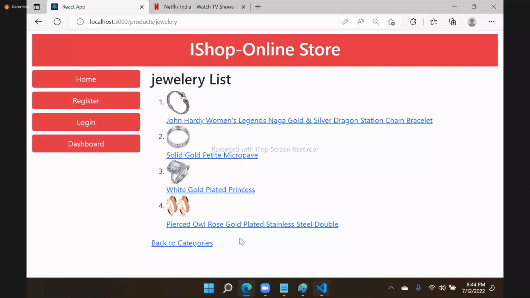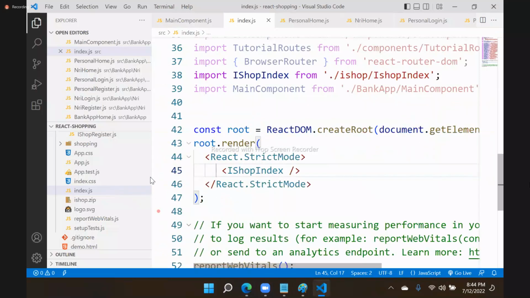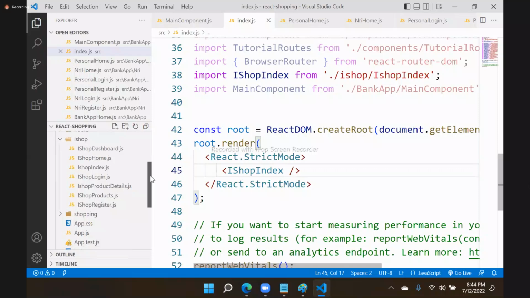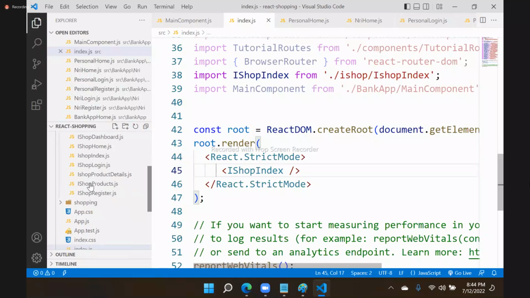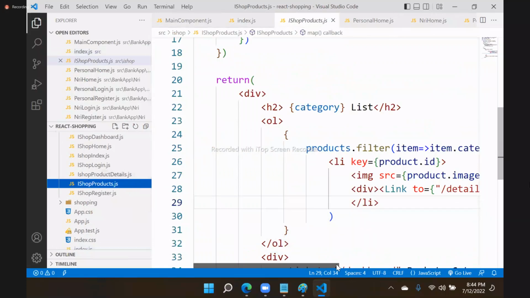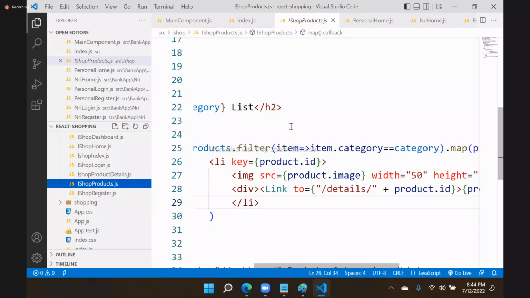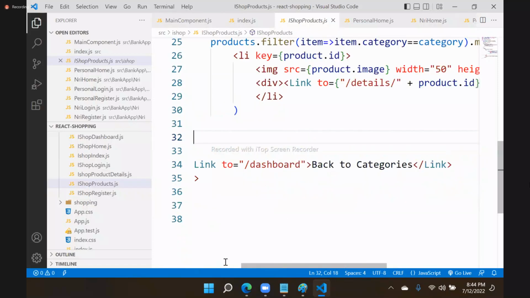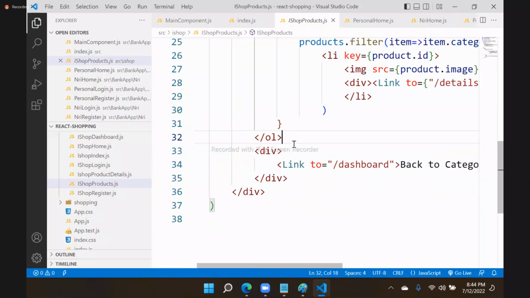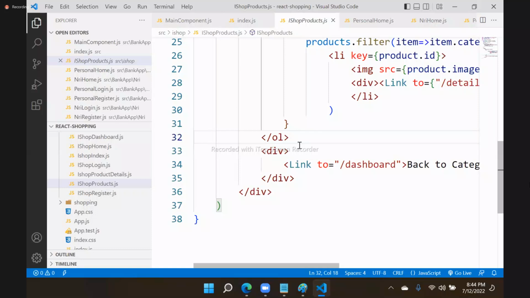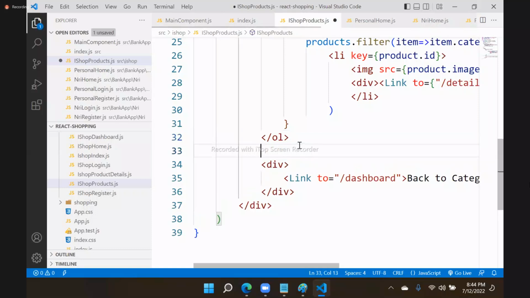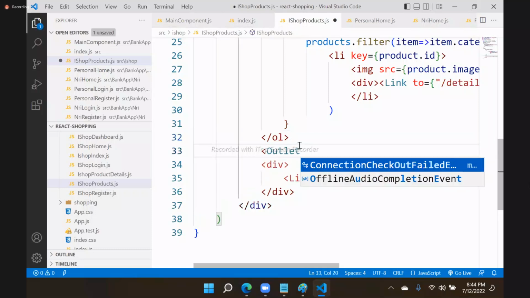That means you have to create a nested route in this location. Where is it? iShop. In that iShop, actually products is there. Here it is displaying the link. This details should render below. Understood? The details should render below. That means you have to create a nested route, and there you have to use an outlet. Here we have to use an outlet.